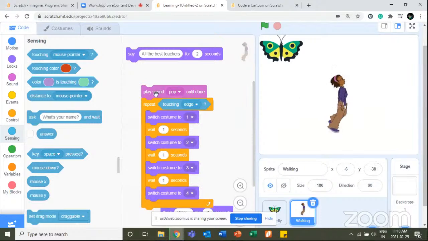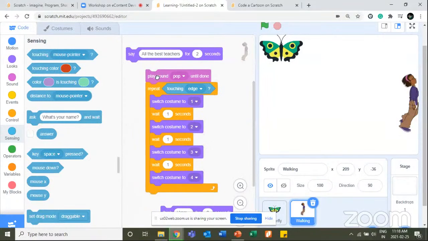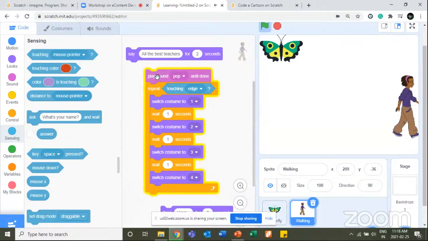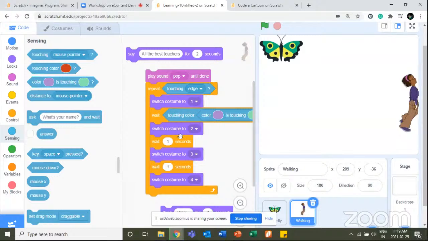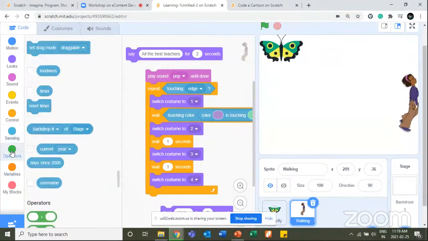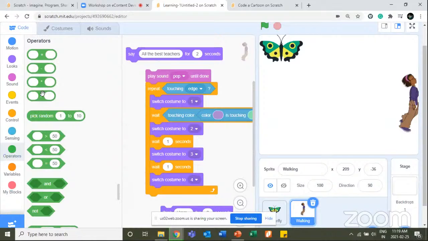Now if I put it here and if I play this, she isn't moving. Her position, her hand and leg movements are still the same. Now whenever it is touching the edge, these actions are going to happen now. This is how sensing blocks are going to help. Now whenever a particular color is detected, whenever a particular color is touched on your screen, you can select all of these blocks.